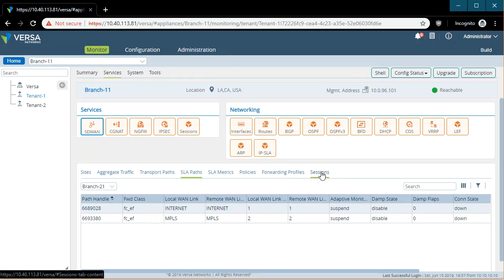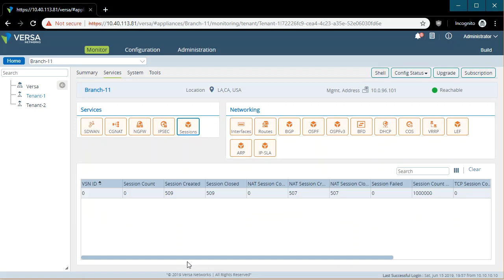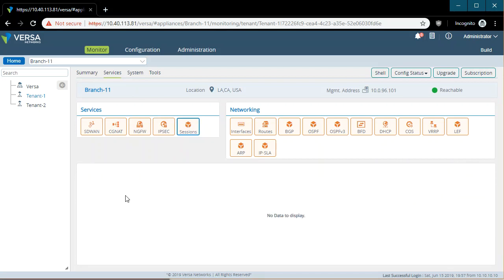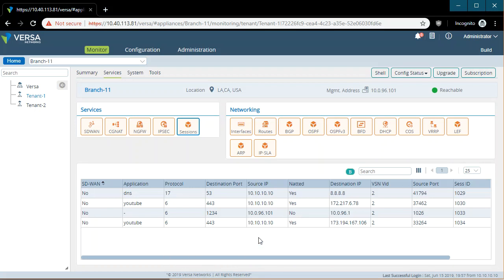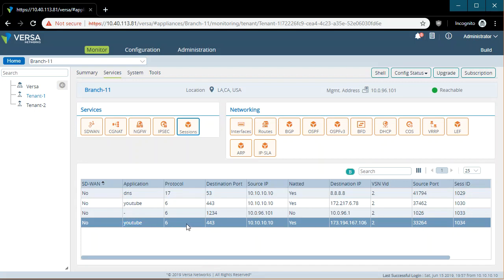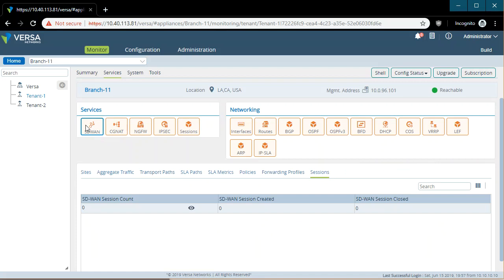Of course, if we want to see something like the current sessions going from this branch to the internet, we can see them in here. And here are currently 3 sessions. It's YouTube, DNS, and something else that's going through this branch to the internet. If we had any sessions between branches, we'd be able to see this in the SD-WAN menu.